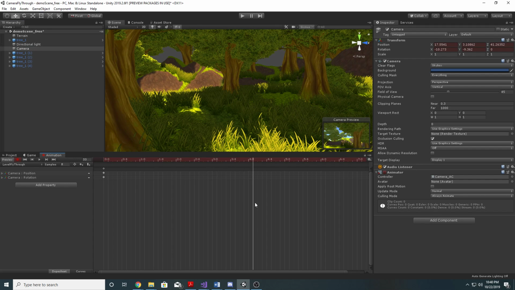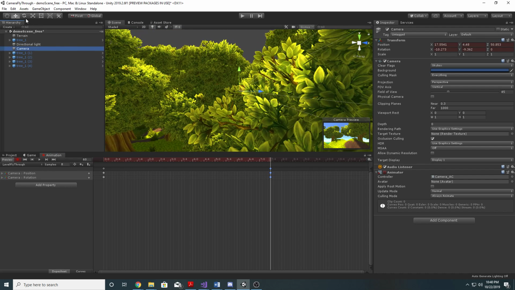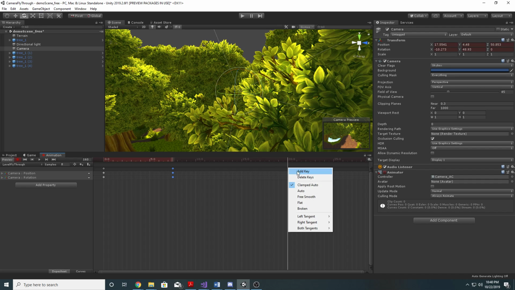I'm going to go to the last frame, make sure we're back on this last frame again, and I'm going to give this a rotation of, let's say, yeah, I think 48, kind of close to 50. That's probably good there. And then next, we're going to give ourselves another frame, and we're going to right click and go add keys. That's going to give us a whole other frame that we can mess with.